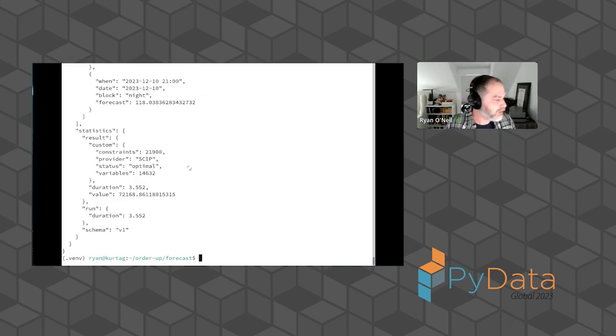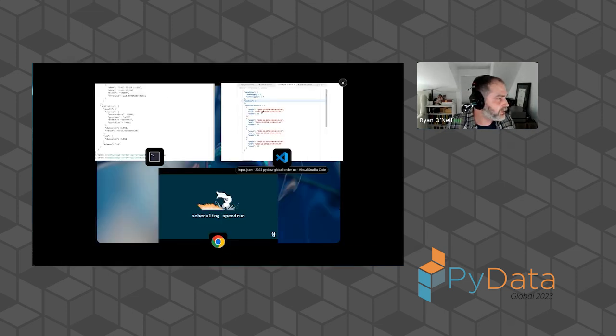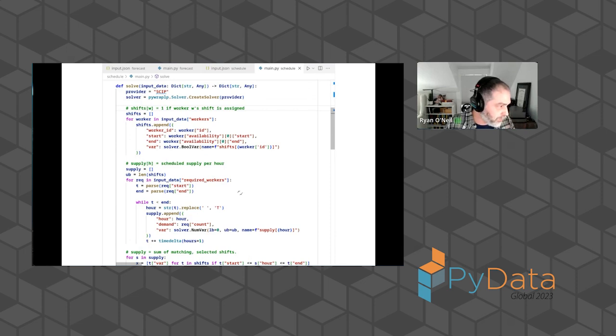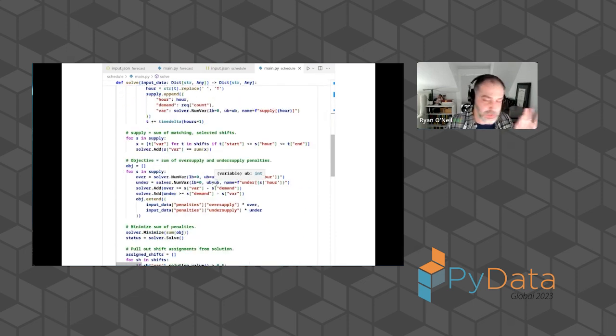If we go to our schedule directory, this is in the repo, so you should be able to run it. You can look through the code, and it's basically the same structure as the last model. The important parts are here, where we extend the objective function. This is where we multiply the penalties by the over and underage amounts. And this is actually where we say what the over and undersupply amount is for each hour.